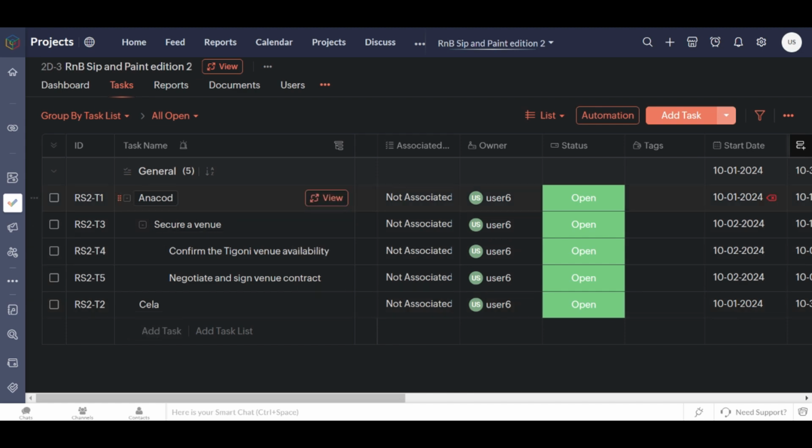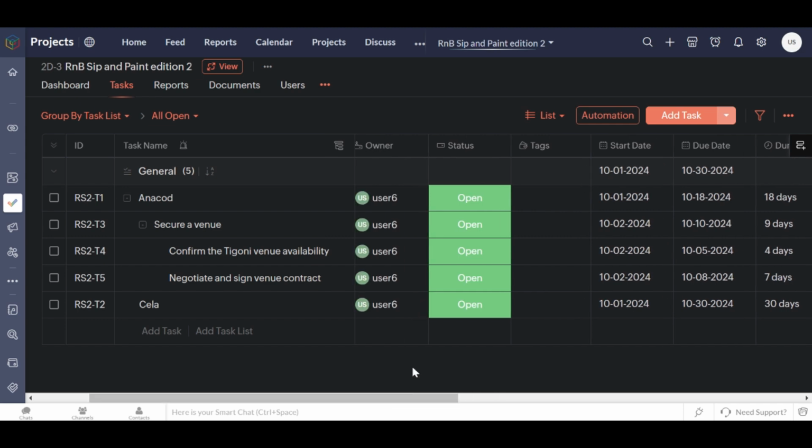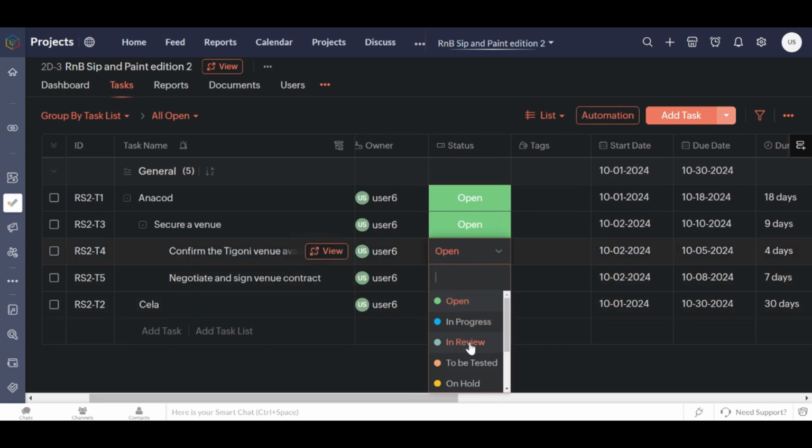So you're able to see that for my client Anacord, I need to secure a venue, right? And I have what, 9 days to do this. And then to confirm, under securing a venue, there are a few tasks that I need to get done to say that now we have the venue. So one is to confirm that this venue is available, and then you negotiate and sign the contract, and we can now easily come here and say, so this one, let's say, is complete.